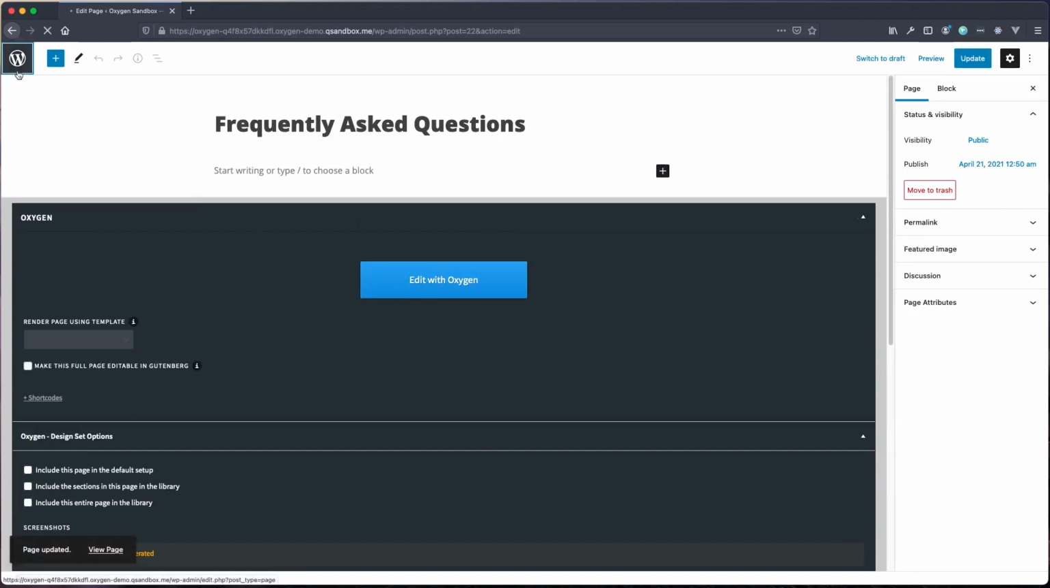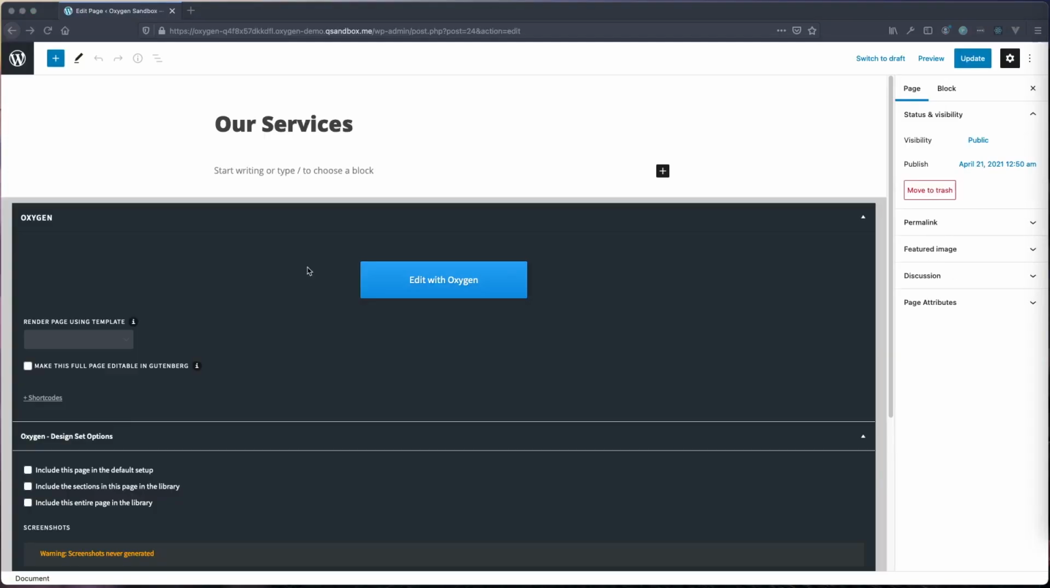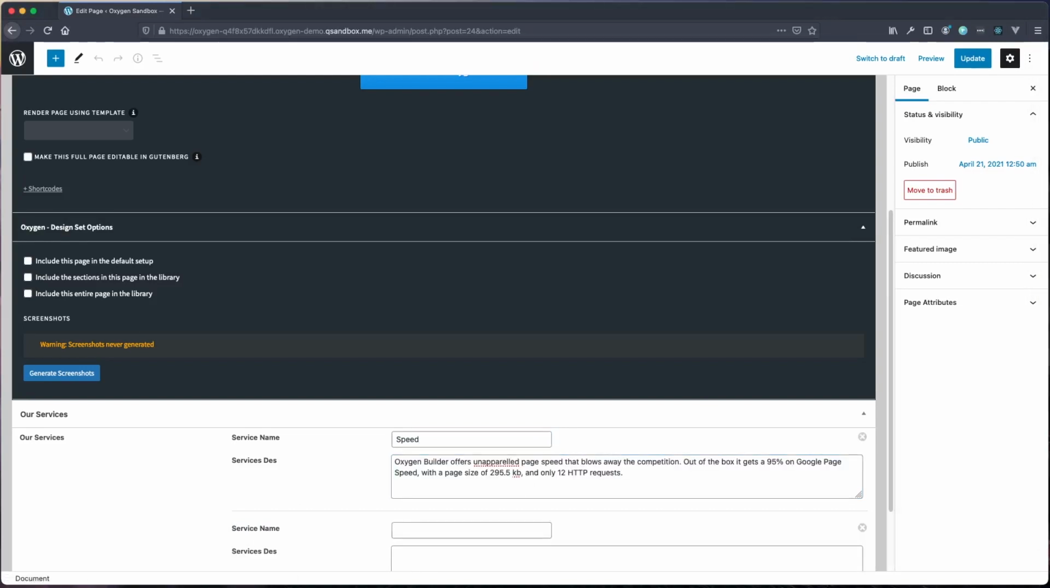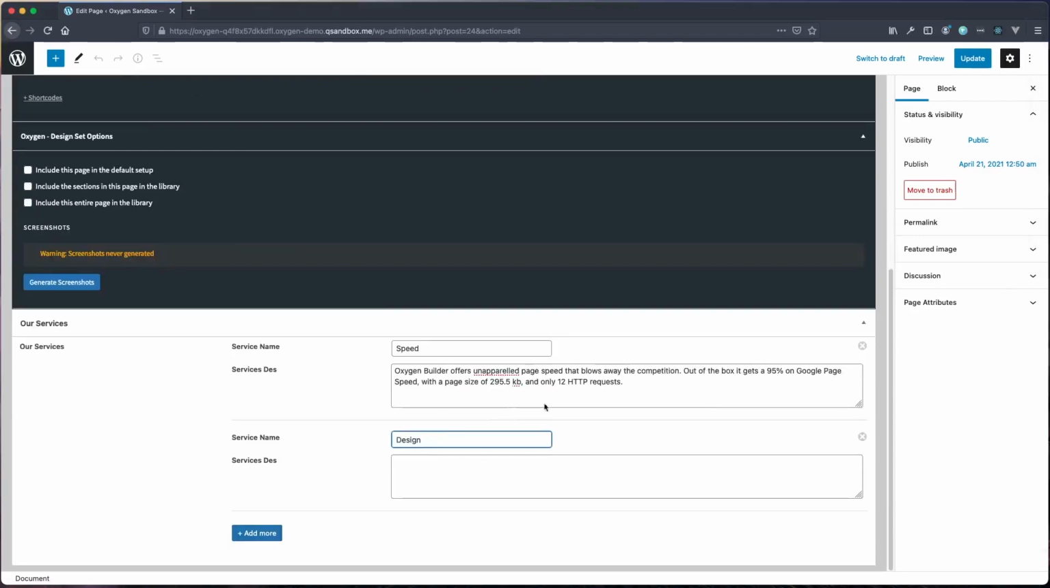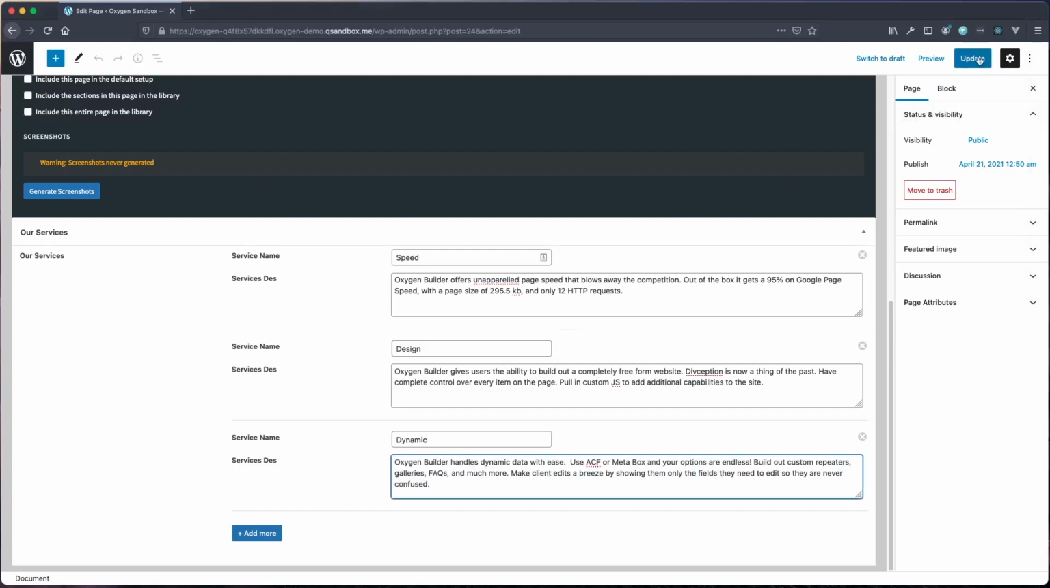And now I'm going to jump back to my pages, and we're going to do the same thing on our services. So again, if we scroll down to the bottom here, we'll see our services. And I'm going to go ahead and copy and paste these in. Again, I have 3 here. And we'll get this last one added in. All right, perfect. I'm going to go ahead and click update.